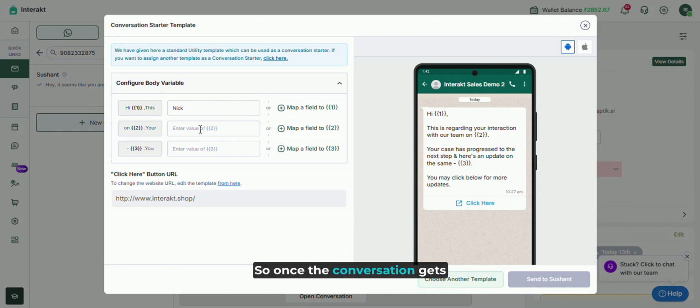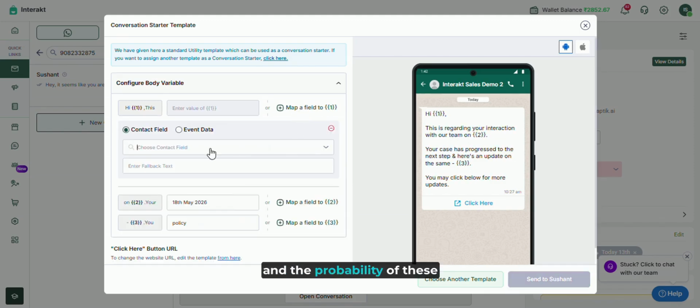So once the conversation gets closed after 24 hours, you can send a utility message to the customers. This is an open conversation template that we have created for the ease of our customers. And these are variables 1, 2, and 3. Just by mapping these variables 1, 2, and 3, you can send these customers messages, and the probability of these customers receiving these messages is very high.